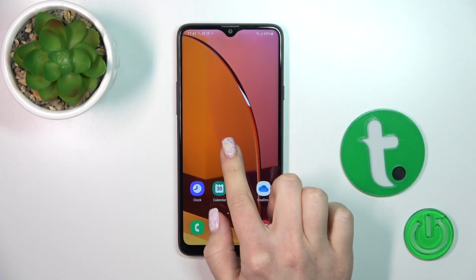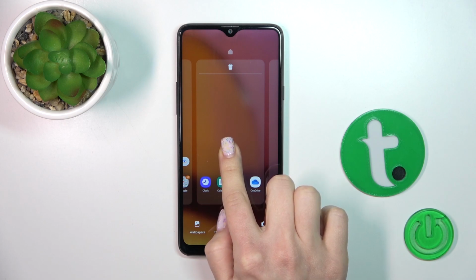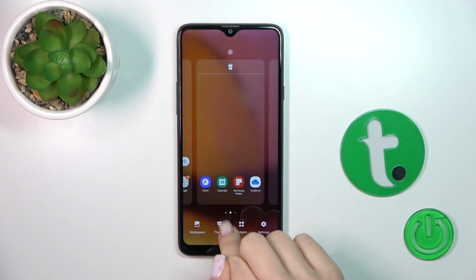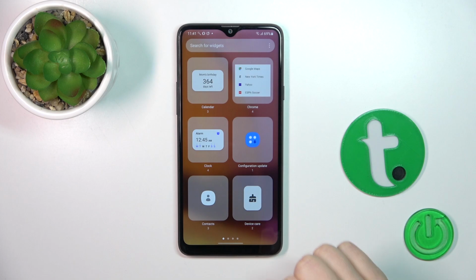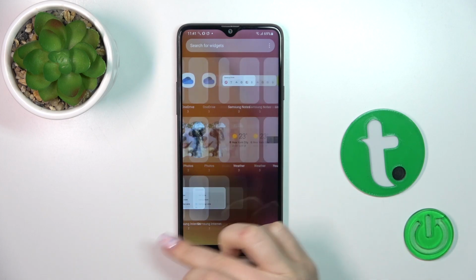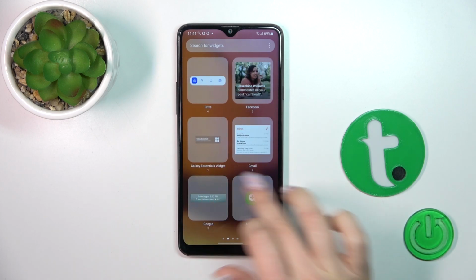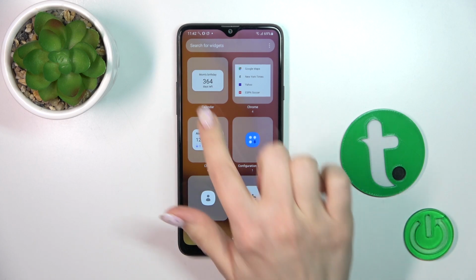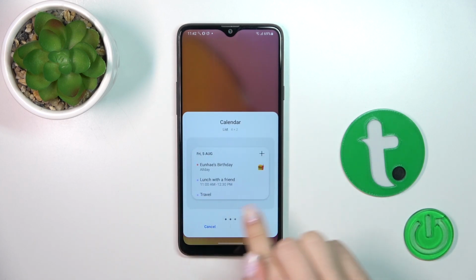So first we should hold for a while on an empty space on the home screen of the phone, and then here we'll see the widgets icon. Just tap on this icon and after that we'll see all the available applications with widgets we can add. For example, let's tap on the calendar.